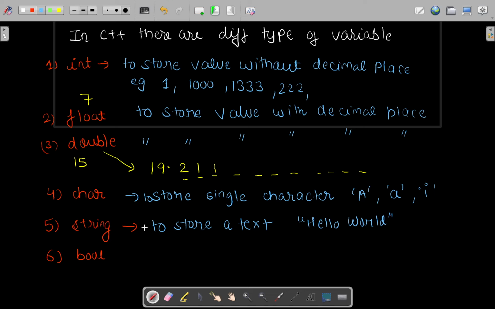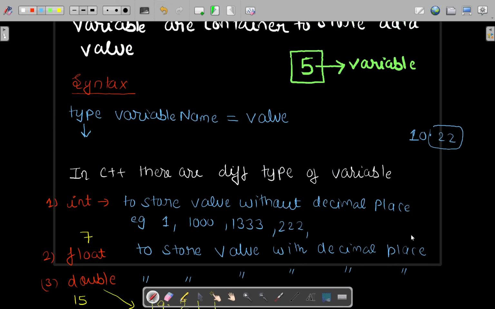Boolean is used to store values with two states. That means either it can be true or it can be false. There are only two possibilities. If you want to store the data in the format of true and false, then the type will be the boolean type. Okay, so in this syntax, this particular type is basically defining all these types.